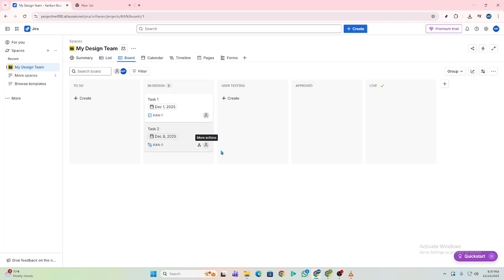And that's pretty much it. You've now integrated Jira with GitHub, and your workflow should be a whole lot smoother from here.